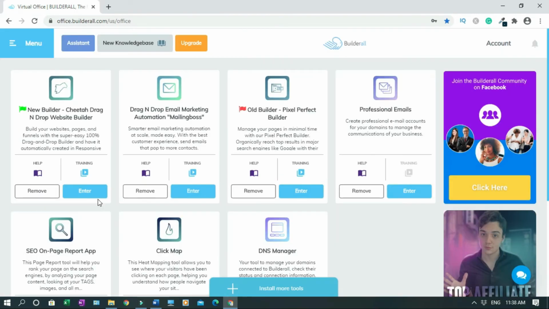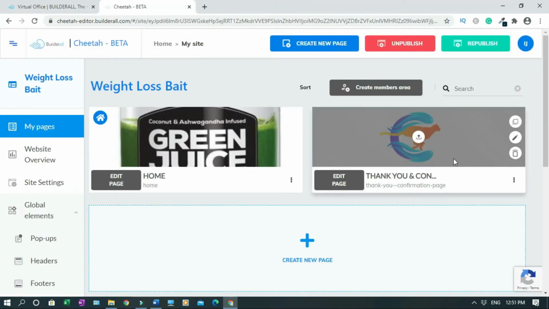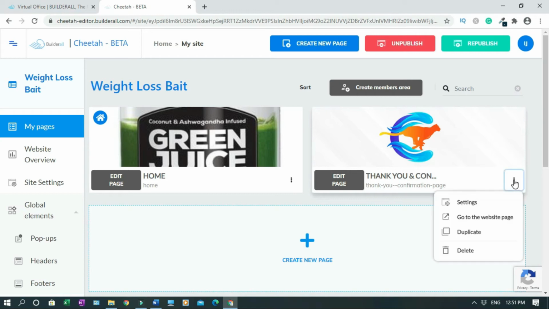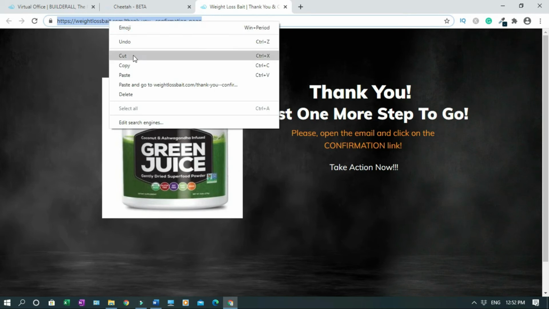Now we have to go back to our website and continue, because now everything is set. So right click and open in a new tab. What you have to do, we need this URL. You click on this sign, then you click on go to web page. We have to copy this URL. So double click, right click, copy.